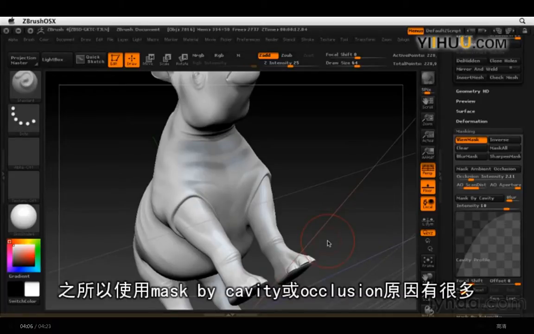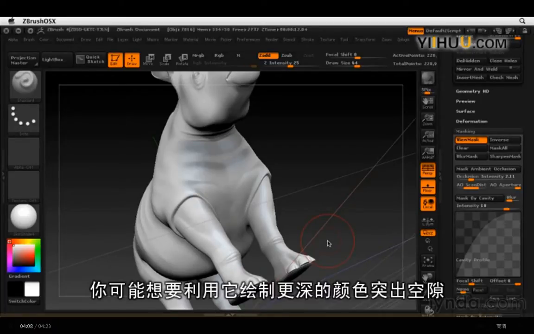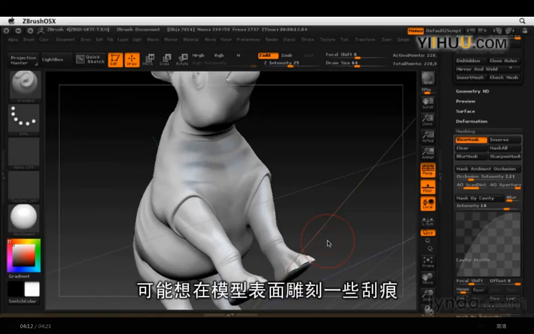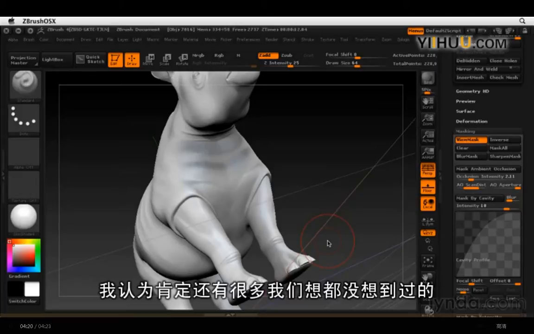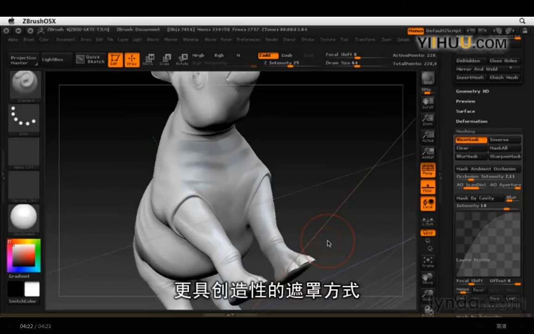There's many reasons to mask by cavity and occlusion. You may want to use it to help paint darker colors in crevices to accentuate them. You may want to sculpt scratches on the surface of something, but keep recessed areas protected from them like they would be in reality. I'm sure there's many other creative uses for this style of masking that haven't even been thought of yet.